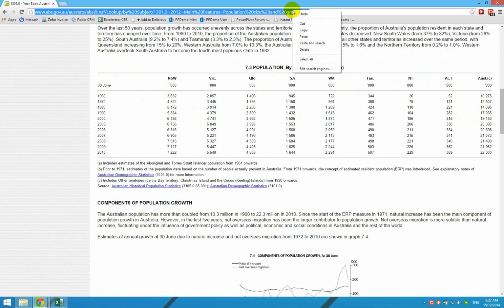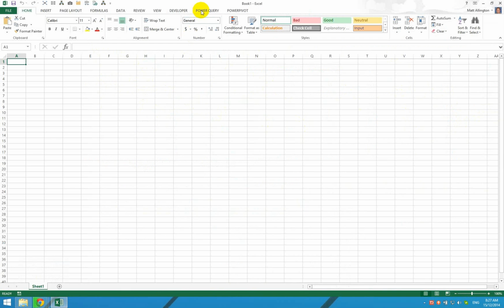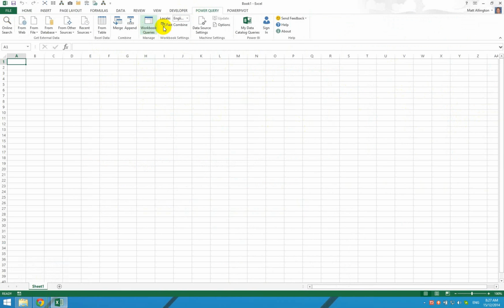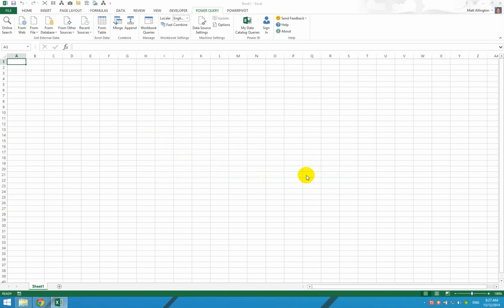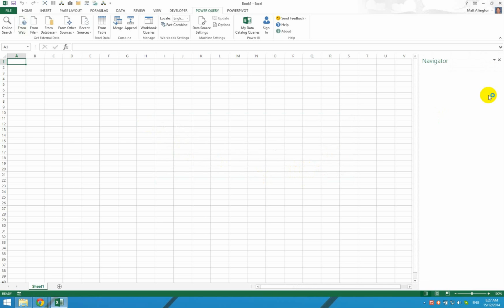So take a copy of the URL from the website, go back to Excel, go to Power Query, and go From Web and paste the URL that you copied from your browser. Click OK, and then Power Query goes out to the web and analyzes that web page and comes back with some recommended data that it can bring in by analyzing the HTML code on that site.